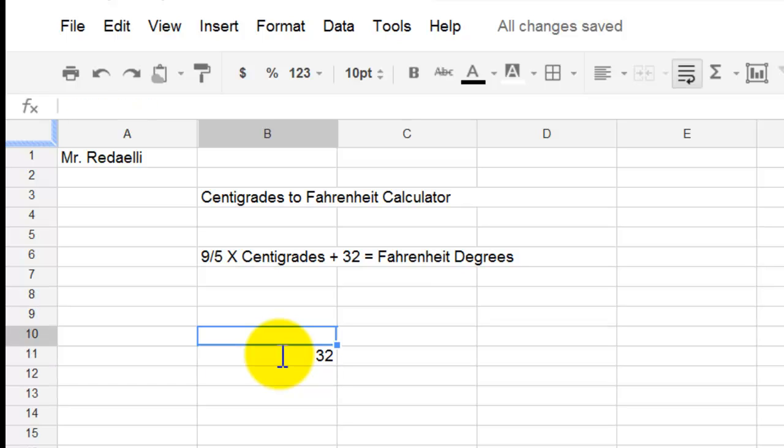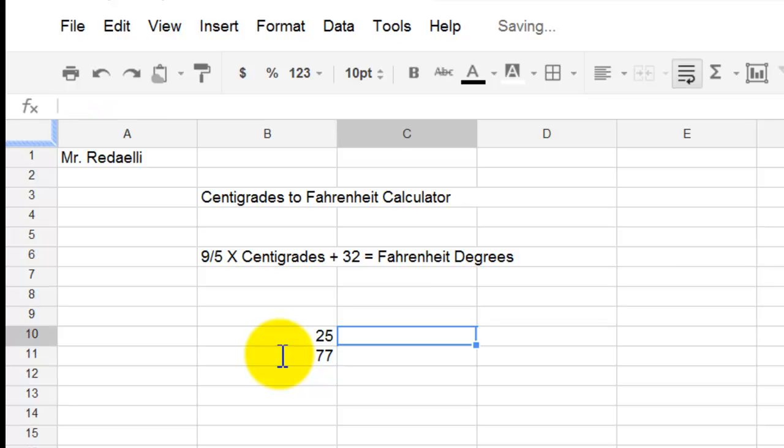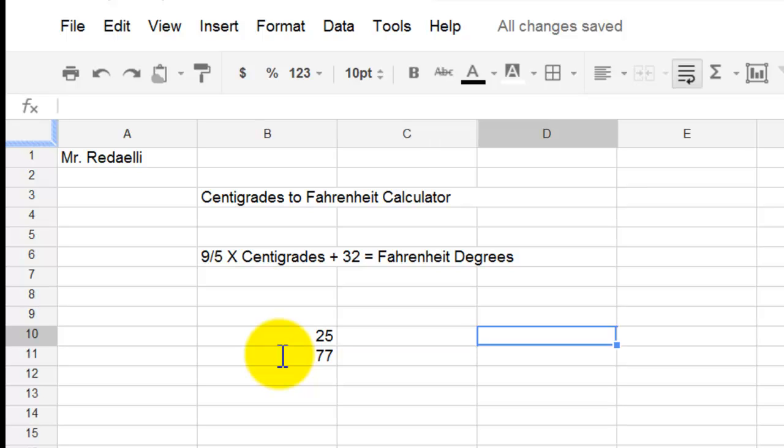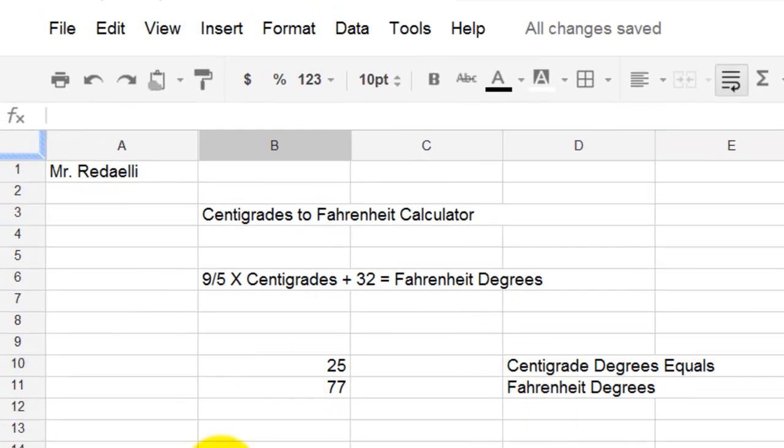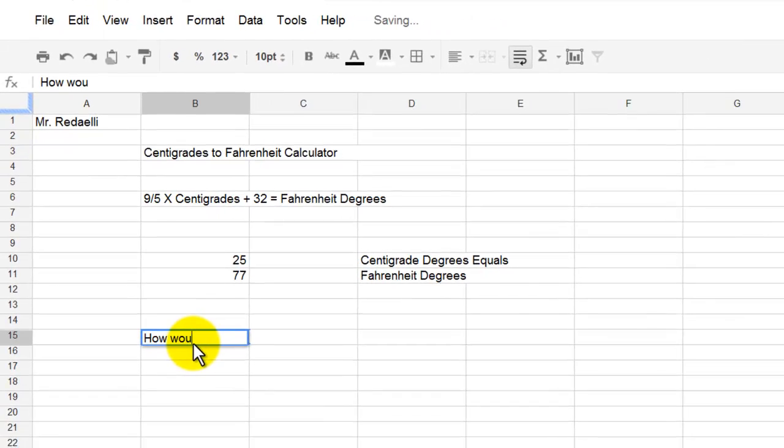Right now it says 32, of course, because there's no number in B10, but if we enter 25, you'll see it changes. So 25 degrees Celsius equals 77 degrees Fahrenheit. So we're going to enter here 25 centigrade degrees equals 77 Fahrenheit degrees.